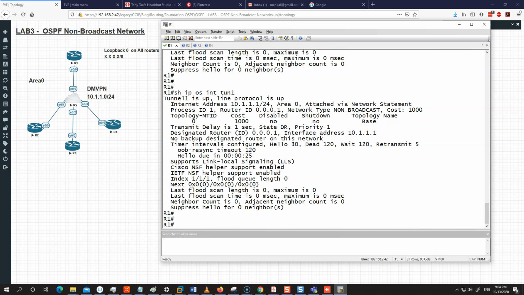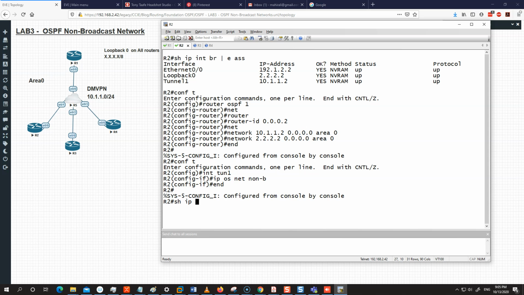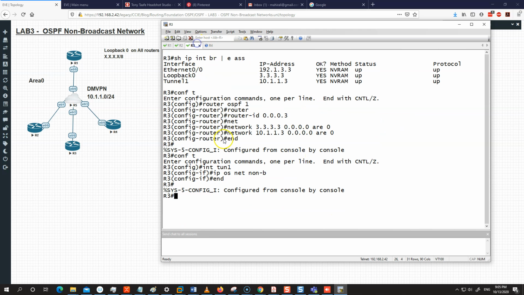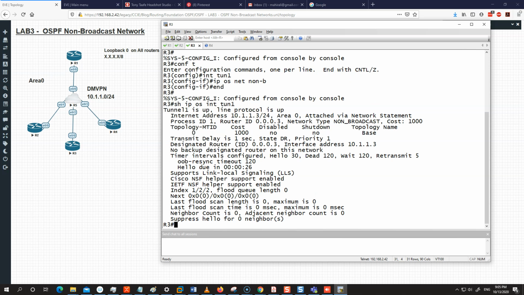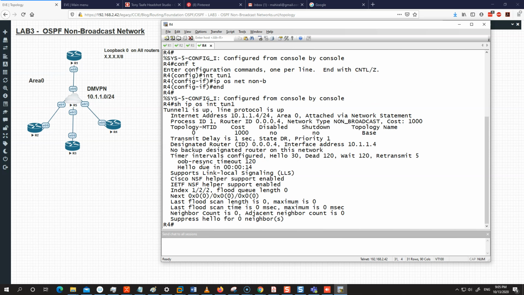So you can see that right now this has become the designated router, and this might be true for all of them, right? If I look at show IP OSPF interface channel 1, this is a designated router. Everybody is thinking, because there's no one else, I'm going to be the designated router. So everybody is a designated router.